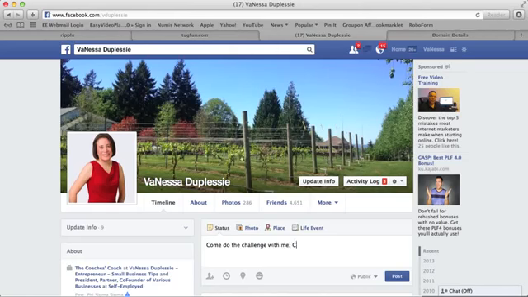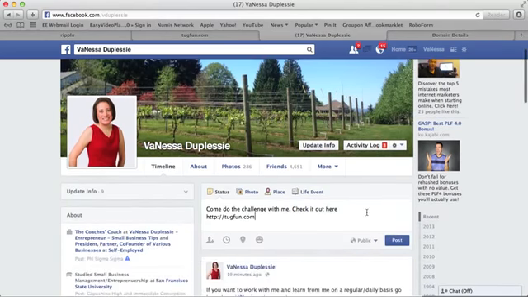Check it out here. And then you'll put your domain. You always need the HTTP because that's what makes it a clickable link in Facebook. And I would type in tugfun.com. Now I'm not going to do this yet because I know my domain hasn't actually started forwarding yet, so I don't want someone to click on it and go to that parked page.